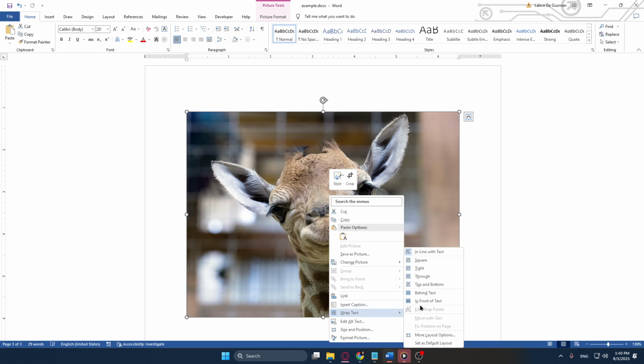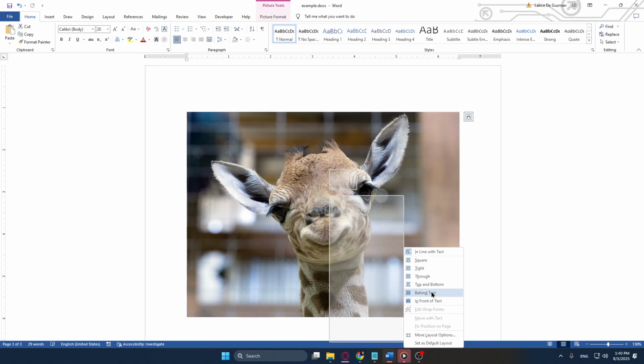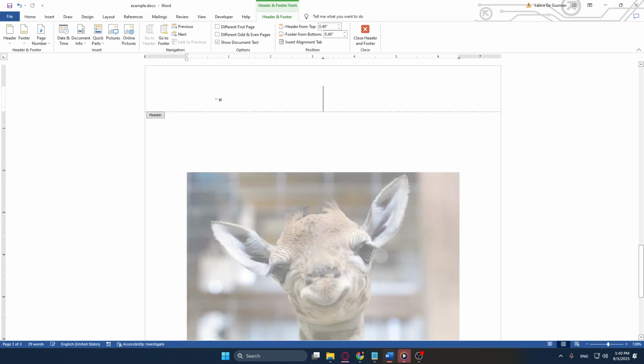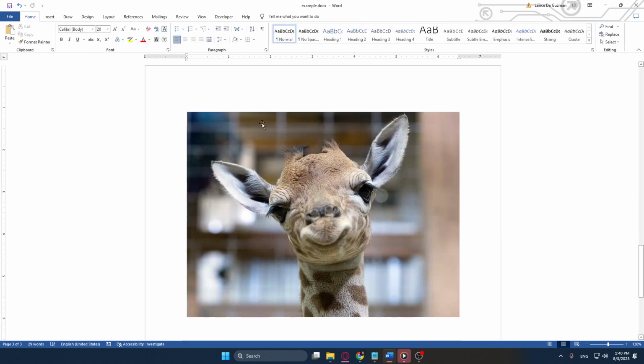Select behind text. This setting moves your picture to the background, allowing you to type directly on it. Essentially, this step ensures the image doesn't interfere with your typing, giving you the freedom to seamlessly integrate text over your picture. With your image now set behind the text, click anywhere on it to start typing. The space is yours to customize.